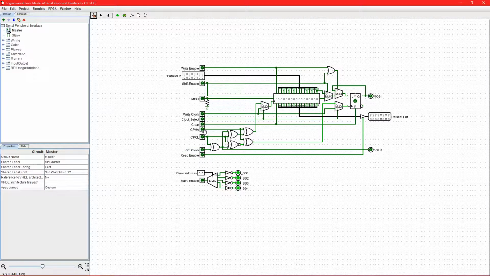Now when the CPHA signal is active, we modify the output on the leading edge, and we take input on the trailing edge. When it's inactive, the opposite happens. We take input on the leading edge and modify the output on the trailing edge.